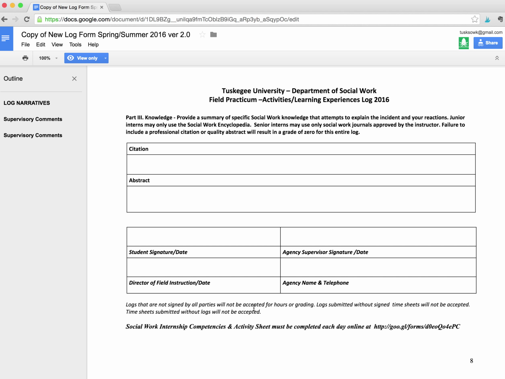And once again, logs that are not signed by everyone will not be accepted for hours or grading. Logs without timesheets will not be accepted. Timesheets submitted without logs will also not be accepted. And don't forget to complete the link, the social work competencies and activity sheet. Now, blank, this equals 8 pages. You will most likely exceed 8 pages, and that's fine.